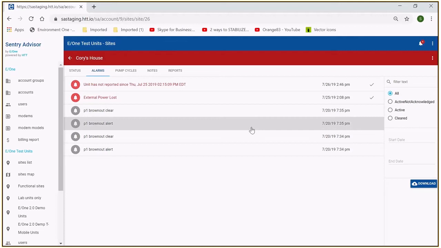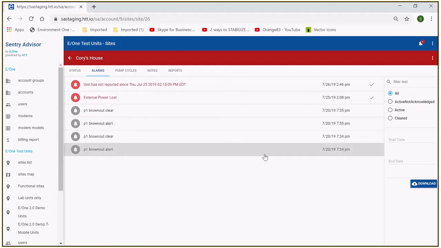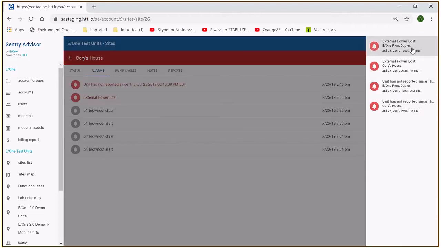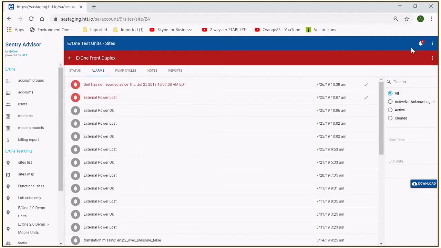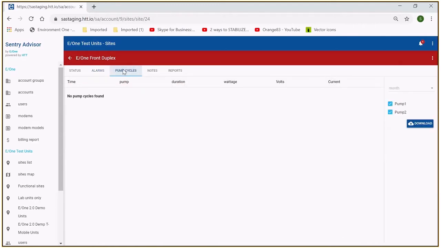Again, that's an amazing quality of life improvement over Sentry Advisor 1.0, where we would have to go back to a dashboard, find the site we wanted to look at, click on the little pump icon, then click alarm trouble events. Now it's as simple as clicking your notifications menu and clicking the event, and that brings you right to the alarms submenu, the tab for that specific site.